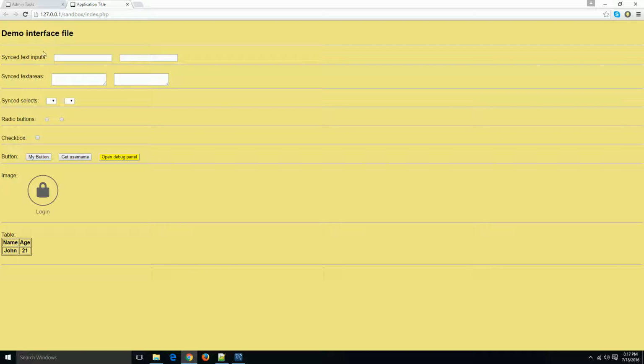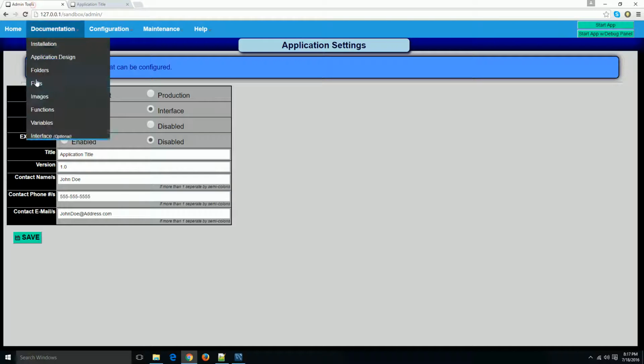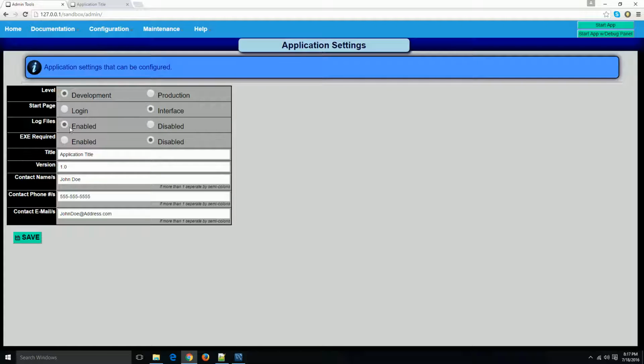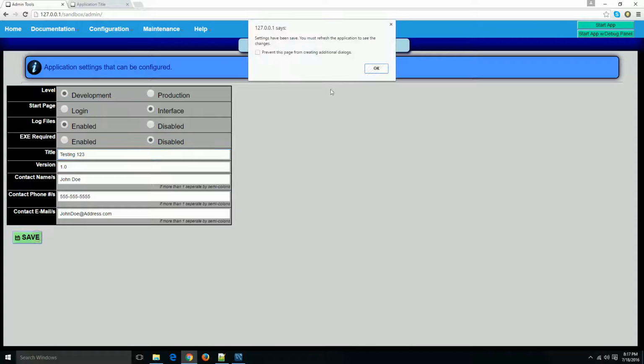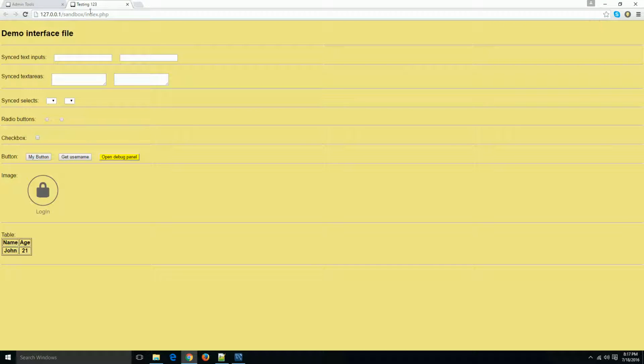And here I have a demo interface file that you can delete later on, just to show you some of the options I have here. For example, I demo the sync again right there. The other one, log files: do you want to enable or disable that? We'll see log files here in just a second, where those get stored. EXE required, I'll talk about an EXE I've written. It's completely optional. You don't have to use an EXE with your web app, but it has some really cool features, which we'll see. The title of your application, let's go ahead and do testing 123 and save that. And we'll go ahead and start our app. And you can see up here, it actually says testing 123 on our title.